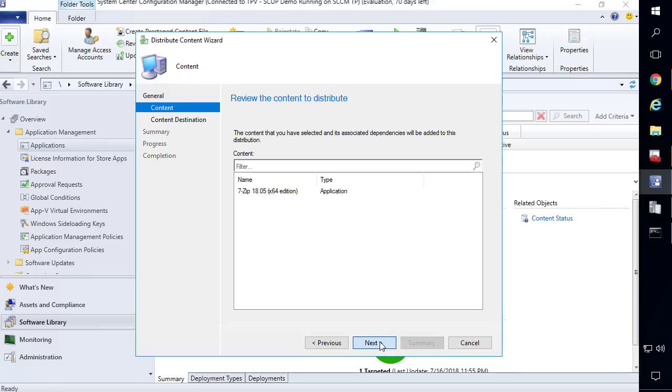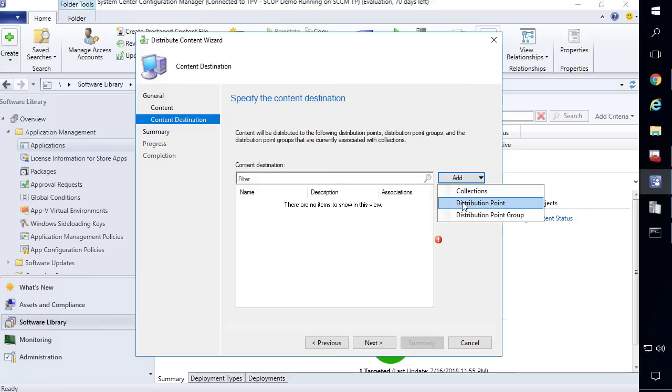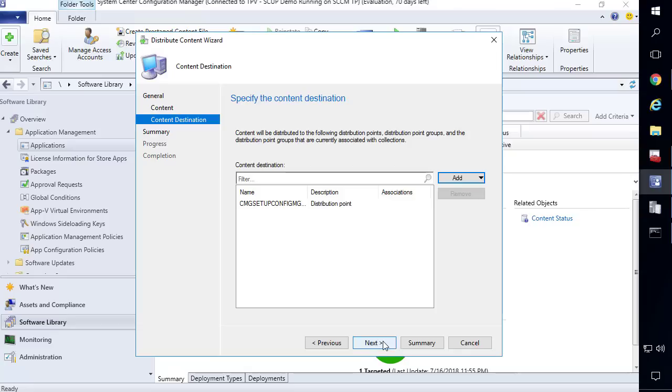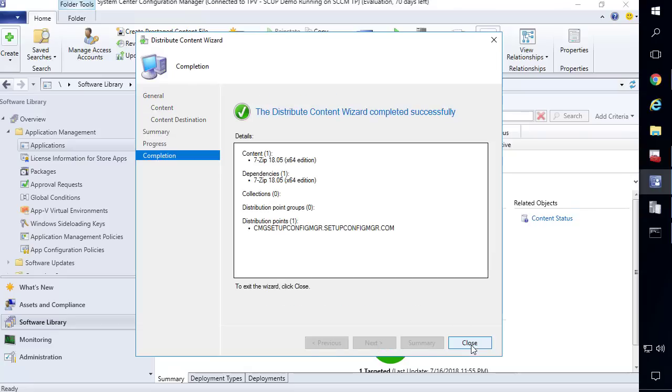We're going to go ahead and choose next here. And we're going to go ahead and add that cloud distribution point that was configured for CMG for us. So we're going to add that, choose next here, and get that distributed, because that can take a couple minutes.